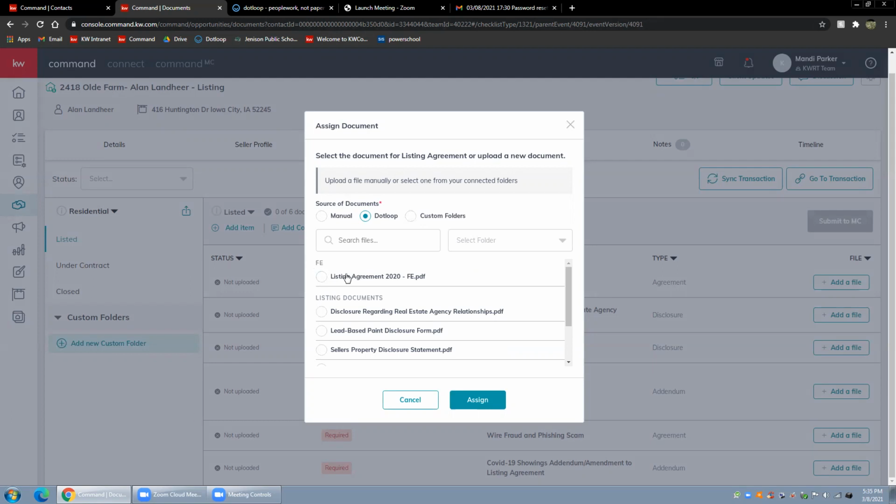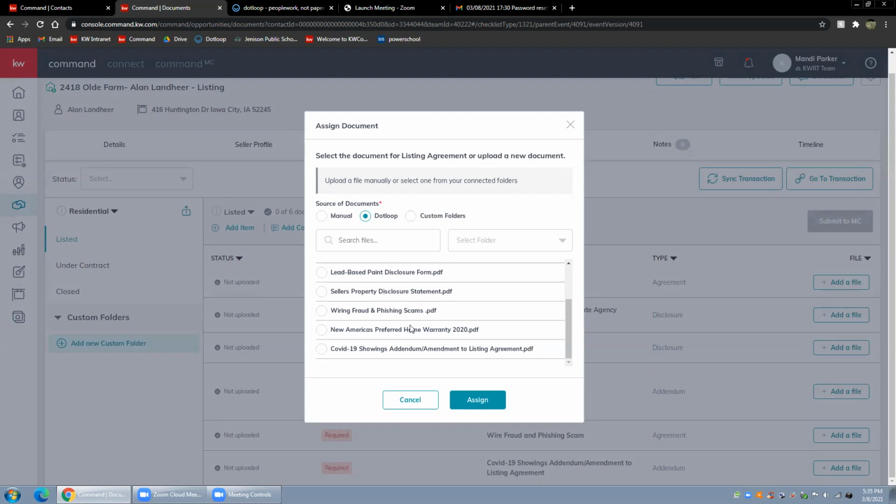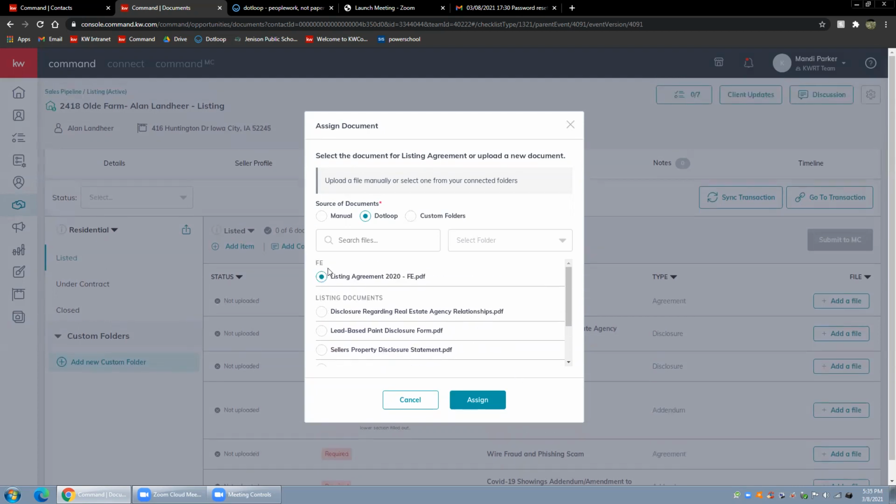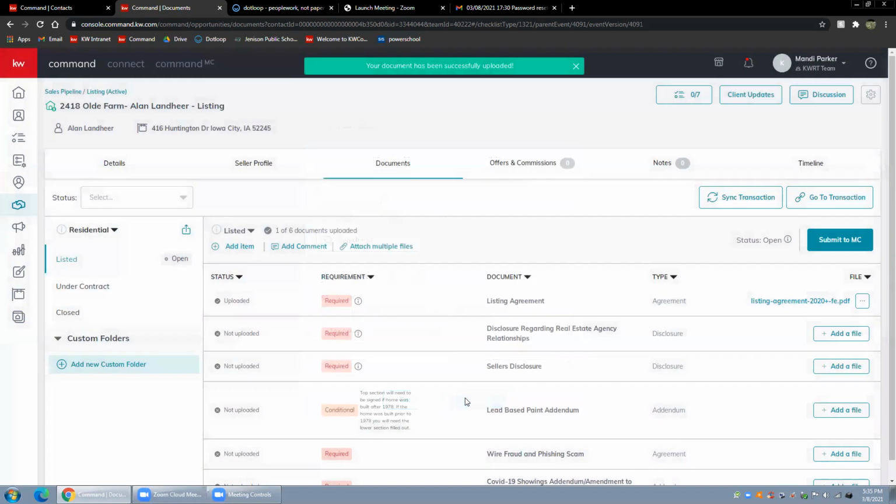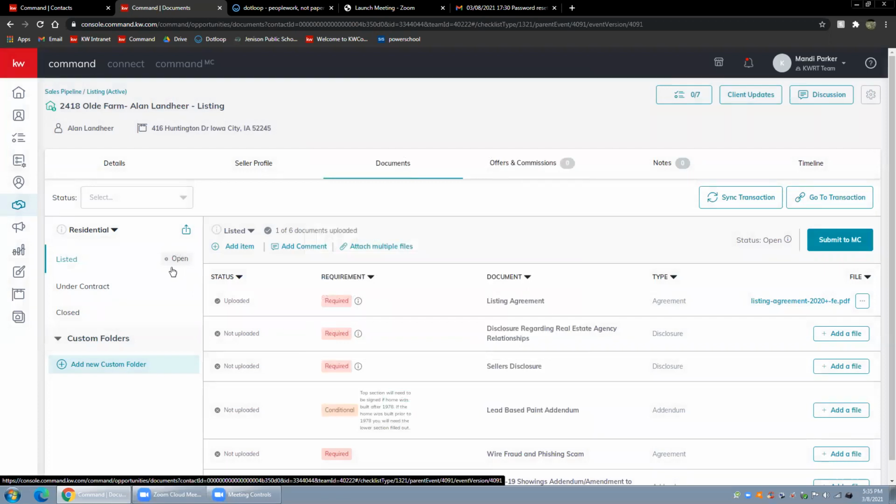So the FE was that new folder I just created, and I renamed my listing agreement. And you can see that this is the one I want. If I look down below, I can see all my other documents. So I'm going to pick that one and push assign. When I push assign, it pulls it right from dot loop into command. And I can see that my status right here has changed to open.